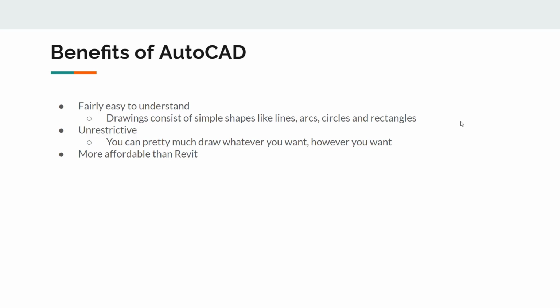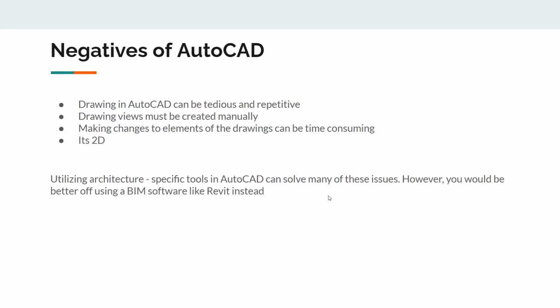And also it's very unrestrictive. When you get into more advanced programs like Revit, there are a lot of things you run into, like constraints that are going to be holding you back from doing maybe exactly what you want to do. So from a standpoint of flexibility, AutoCAD is really good. You can pretty much draw whatever you want and however you want it. And it is a lot more affordable than Revit, right?